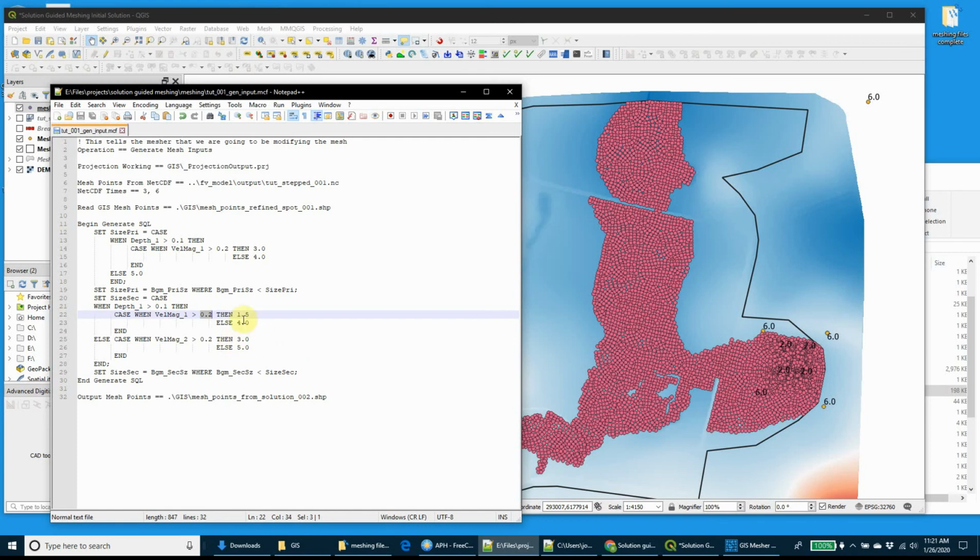Otherwise, it's going to be a little bit coarser with a 4 meters in the direction perpendicular to flow. And then if it's an area that wasn't wet at low flow, then we know it's wet at high flows if we have a high velocity mag over 0.2 meters per second. Then we're going to make it a little bit narrower again because it's got a pretty good flow direction, and so we're going to make it a 3 meter cell, otherwise make it 5.